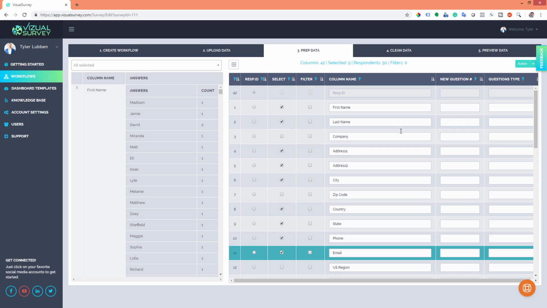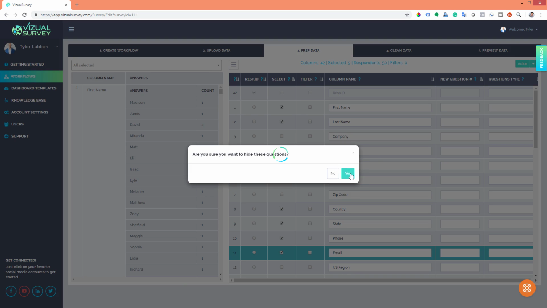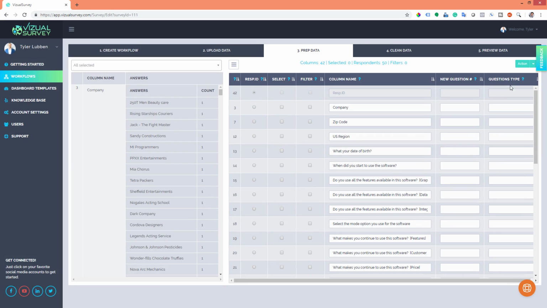Now with the hide, all you're doing is just hiding them. You're not actually deleting them. So you can always go back and bring them back in here by doing see hidden questions and bringing it back in. All right, I'm going to go ahead and preview it.